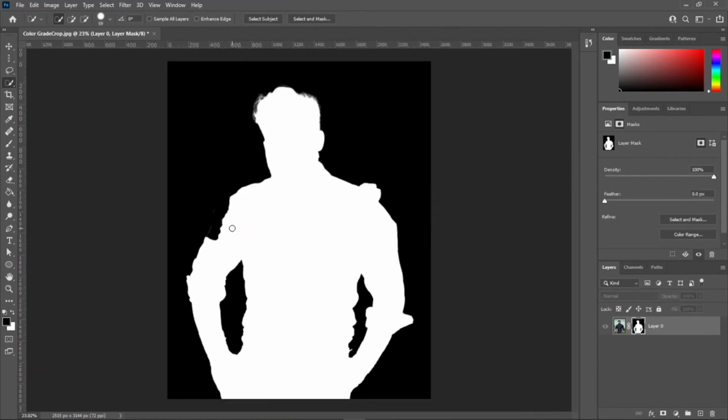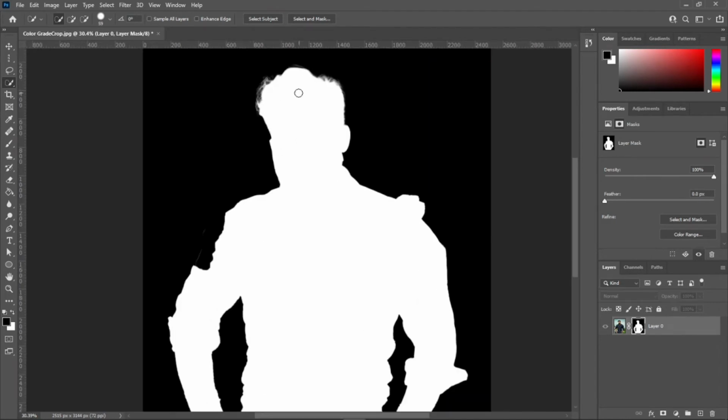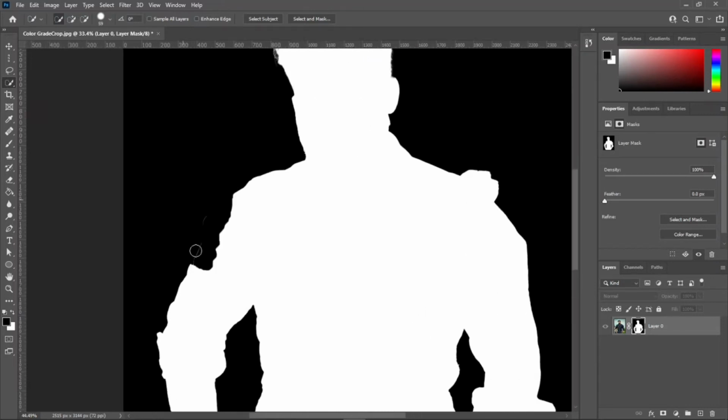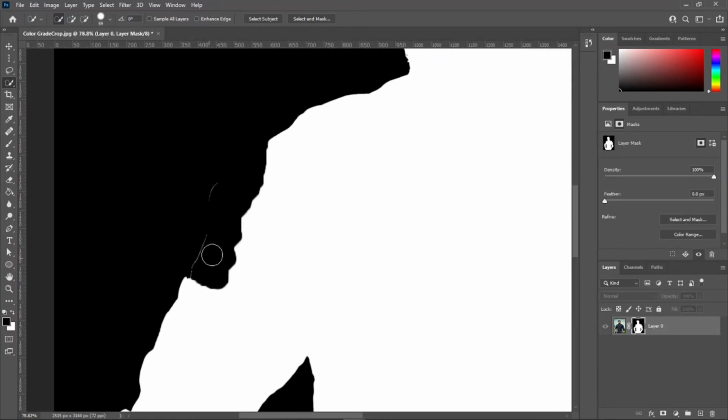If you look at this, this is the mask. The white areas are selected, but look here, this is black. These areas are black because these are not selected, these are removed. You can again select it by painting this area with white.